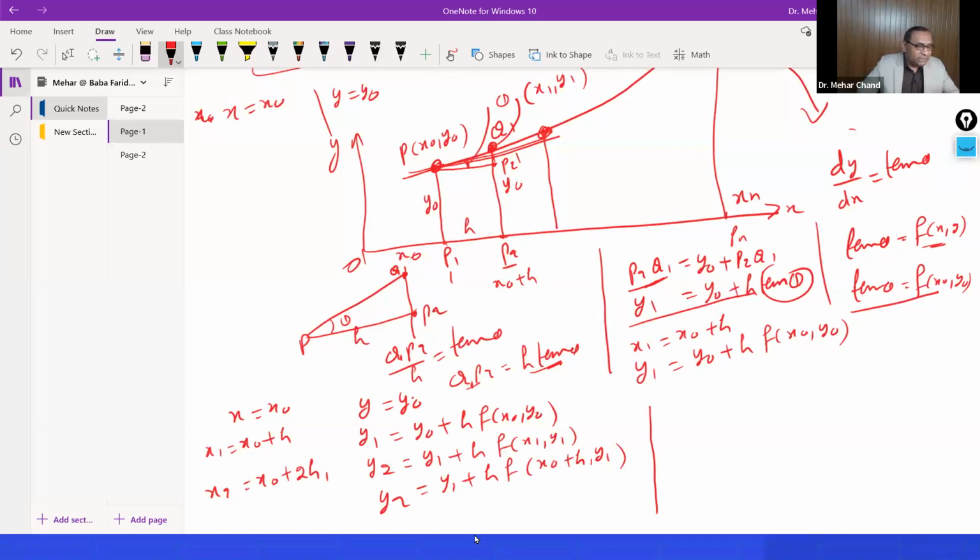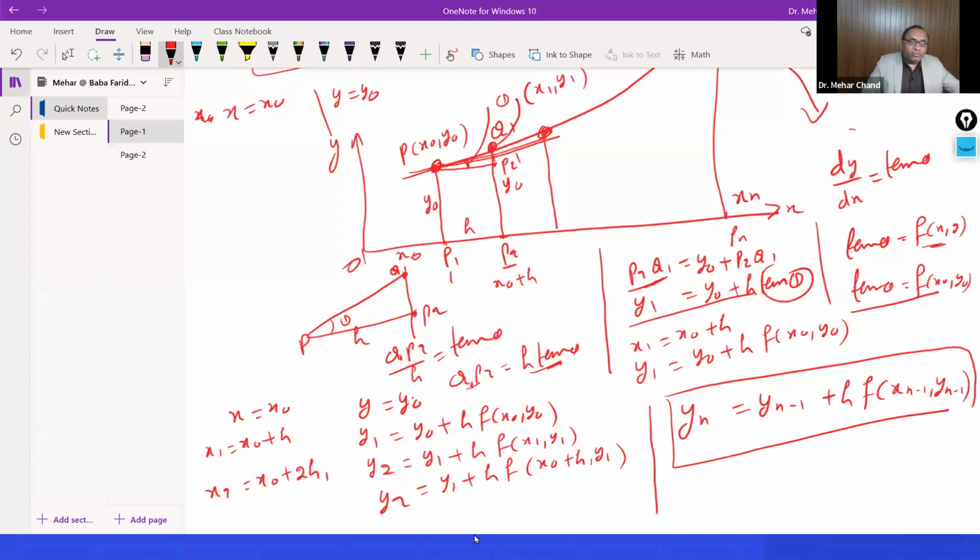Now you can generalize in this way. Its generalized form is yn equal to yn minus 1 plus h f(xn minus 1, yn minus 1). So this is the Euler method. Now by using this method, we want to write a program, and then we will calculate all the values. But you have to remember this formula. Okay, so these are the steps.